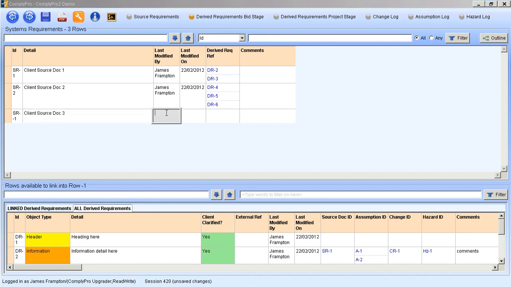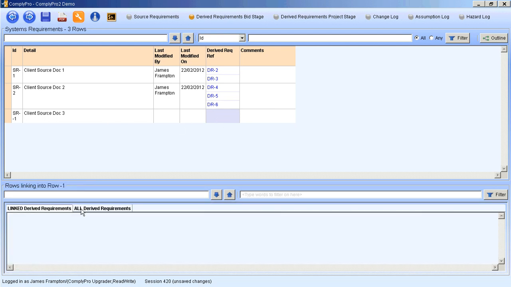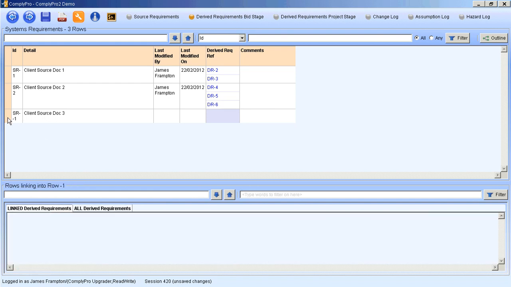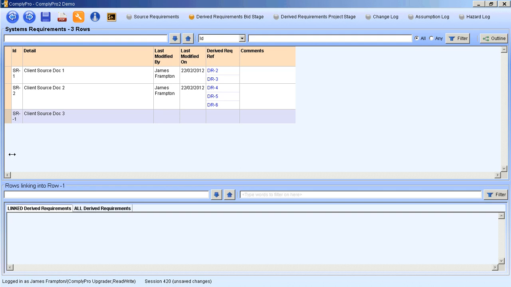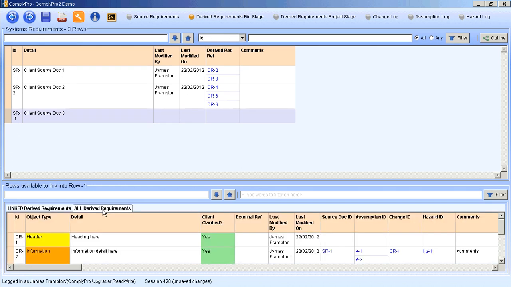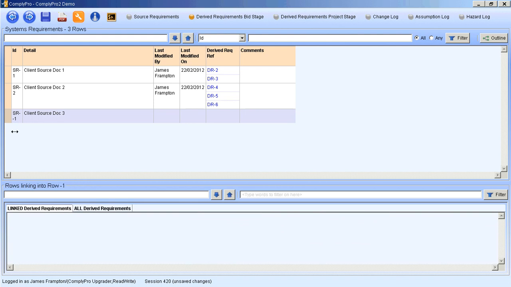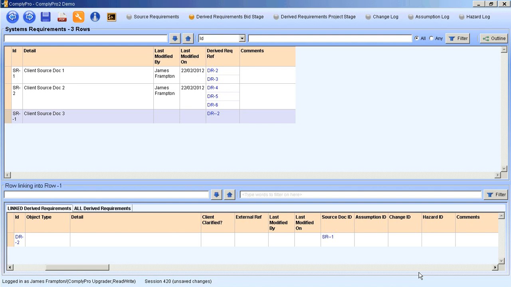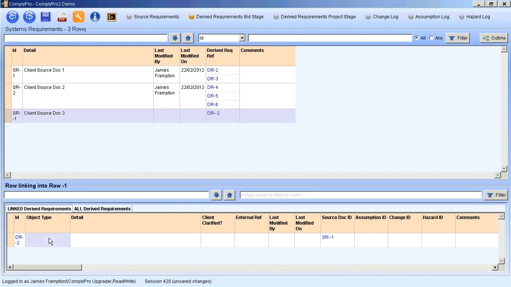If I double click, it's grayed out. It's because it's automatically populated on save, and obviously it's not currently linked to any derived requirements, but I can see the tabs at the bottom for linked or all. So I could create a derived requirement below this source requirement if I wish to, simply by selecting it, and obviously it's not linked to any already. I don't want to map it to any other ones that are already in existence, but I can actually create my derived requirements from this point.